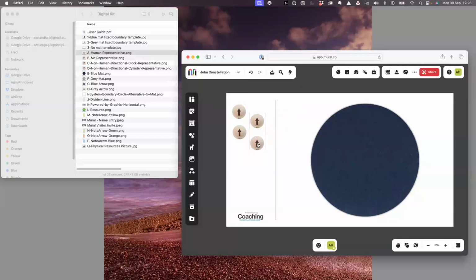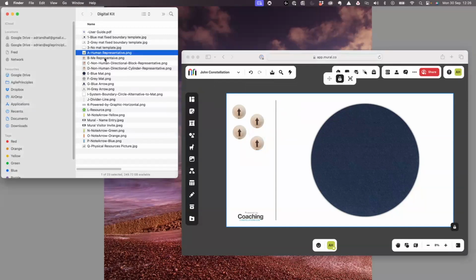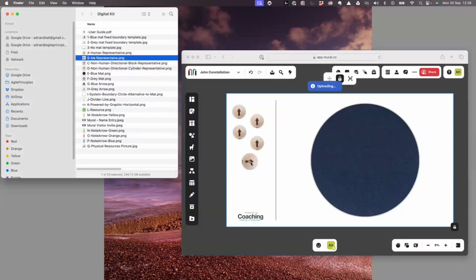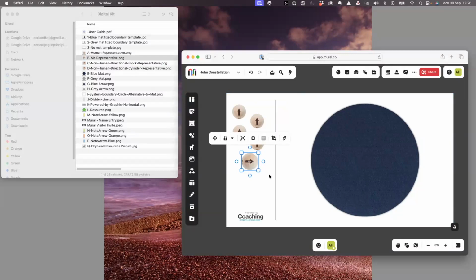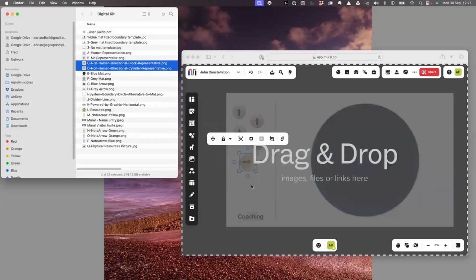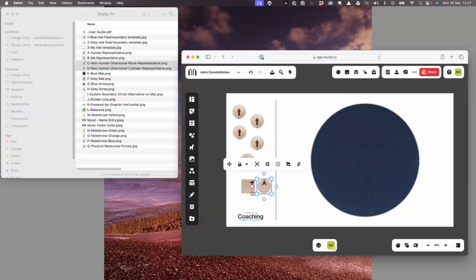in our holding bay. And then I'm going to want one for the client. So that's the me representative. Again, I'm just going to drag that over. Leave that there. Then what else will I have? I'll have 2 of the sort of non-human representatives, they're called. So that's the circle and the rectangular or the square object that we would use in the room.